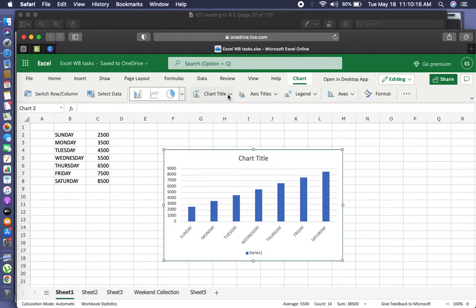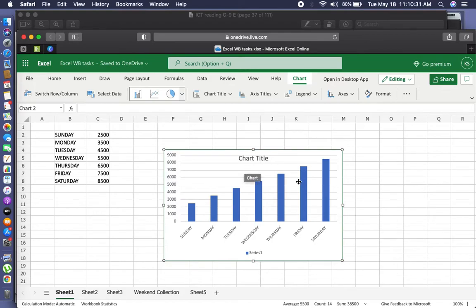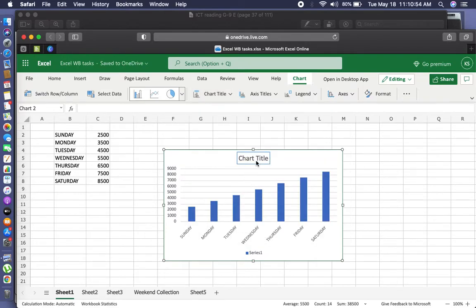If I go to change the chart title, I don't like the centered overlay title, because then the chart title comes inside the chart itself, so that sort of makes it all very compacted. It's not very clear, but some people like to use this. What I like to do is have the chart title above the chart itself, so it's clearer for me.